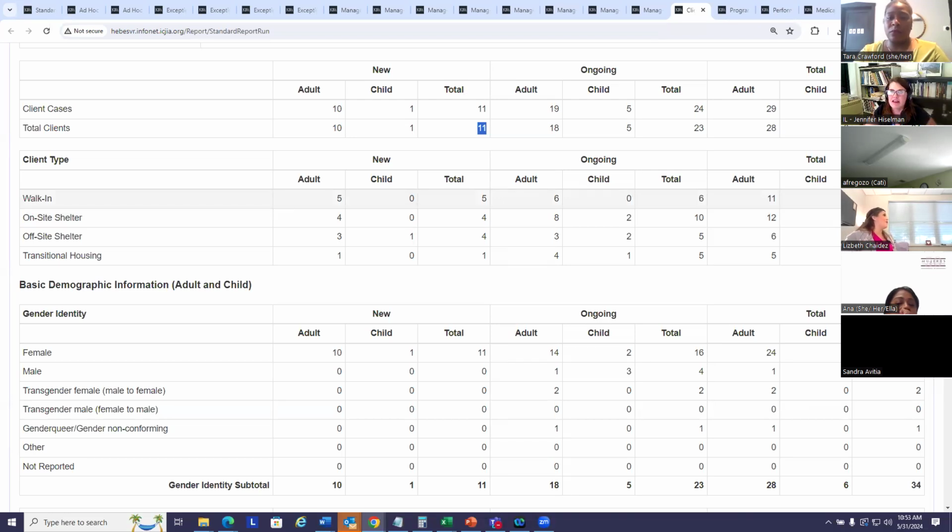That just means that these 11 people did not receive any emergency shelter or were not in any transitional housing program in 2023. So the remainder of my clients, my 34 total clients, all received some type of housing services, whether it was emergency shelter or transitional housing. But these three housing services are not mutually exclusive.